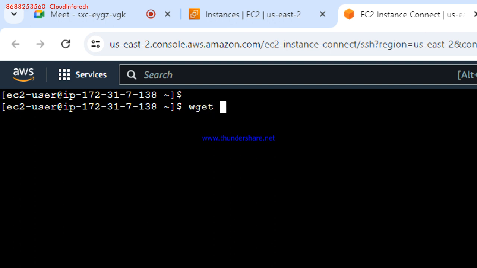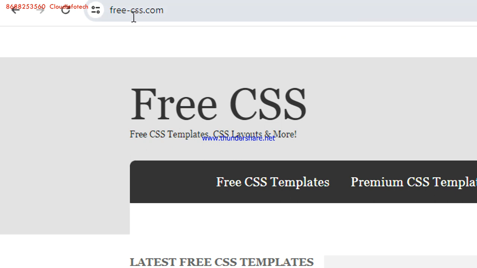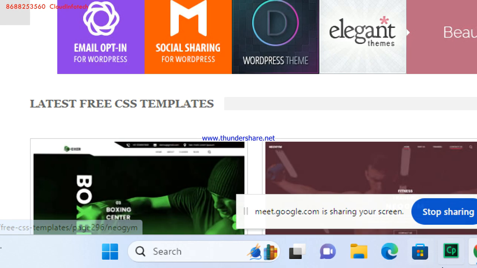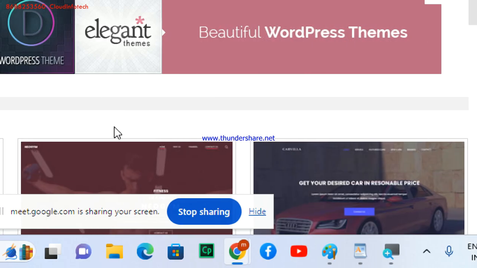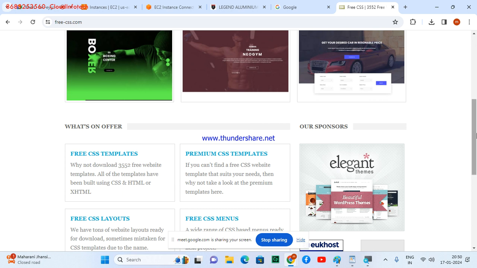I want to download some application. Example, my developer has given a location. It can be your S3. In real time, all the developers go forward storing into S3. So we need to get it from S3 to the EC2 server, right? Right now we have not stored it in S3, so we'll go forward with a website online, freecss.com. They're offering some website templates here. So I'll take one website sample here. I'll go with this.